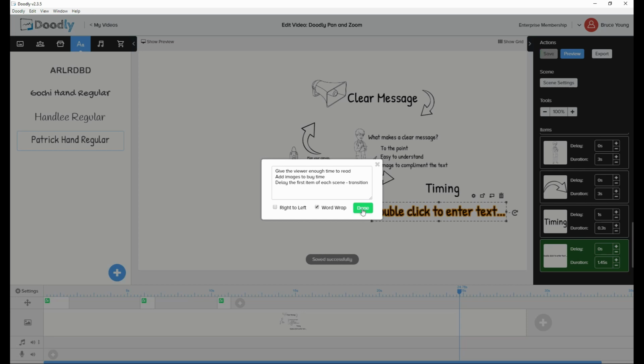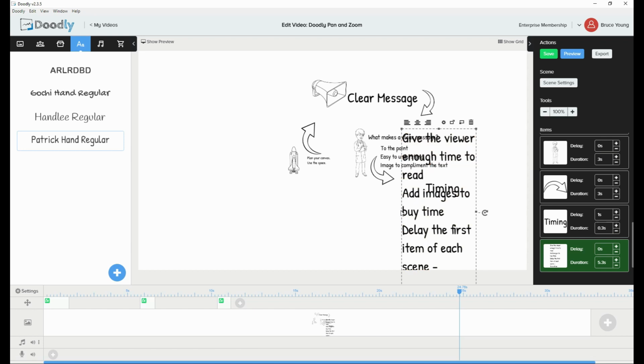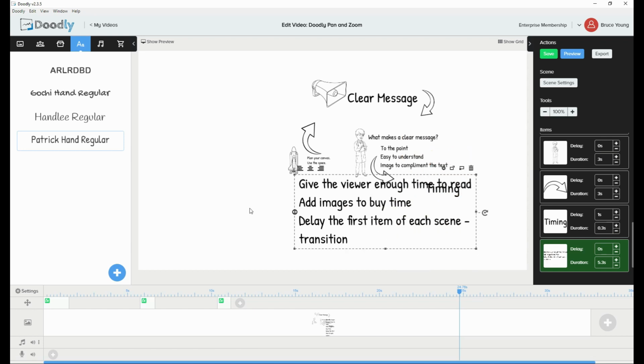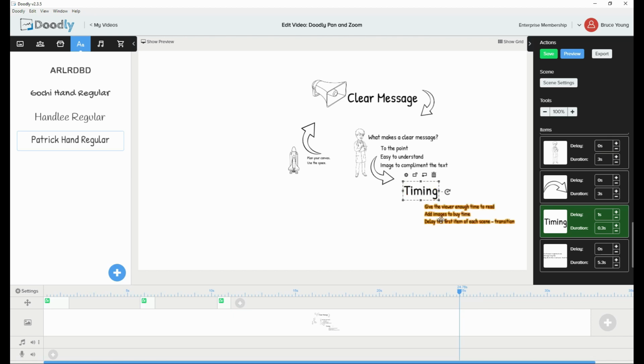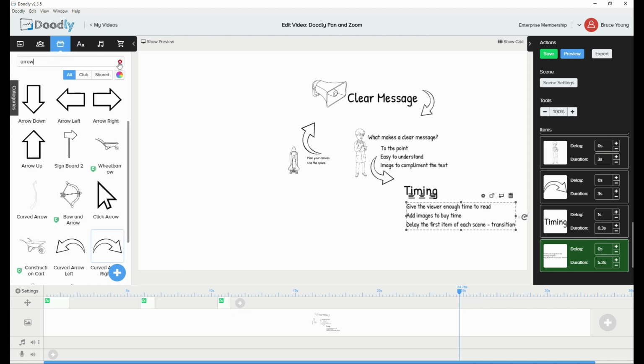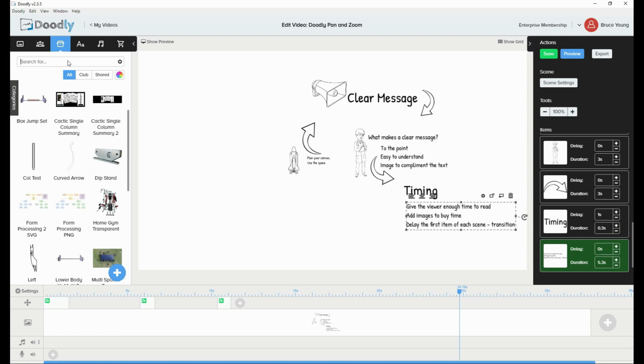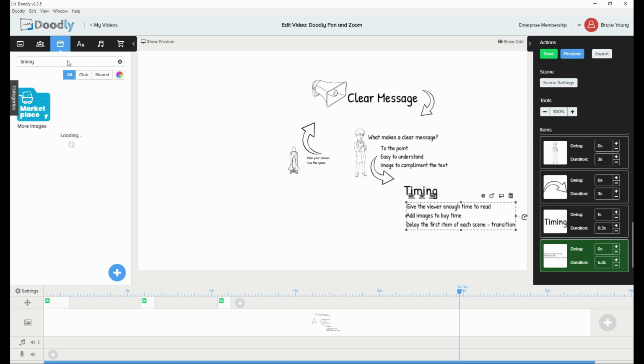So there we go. We have our next piece of text and it's looking rather big. We did put on the wrap text. Let's make that a bit smaller. Once again, we know that we can go very small because we're going to be zooming in. So let's make that a little bit bigger. Let's move timing there. Move that over there. Let's use the space, and for a prop, let's go with timing.